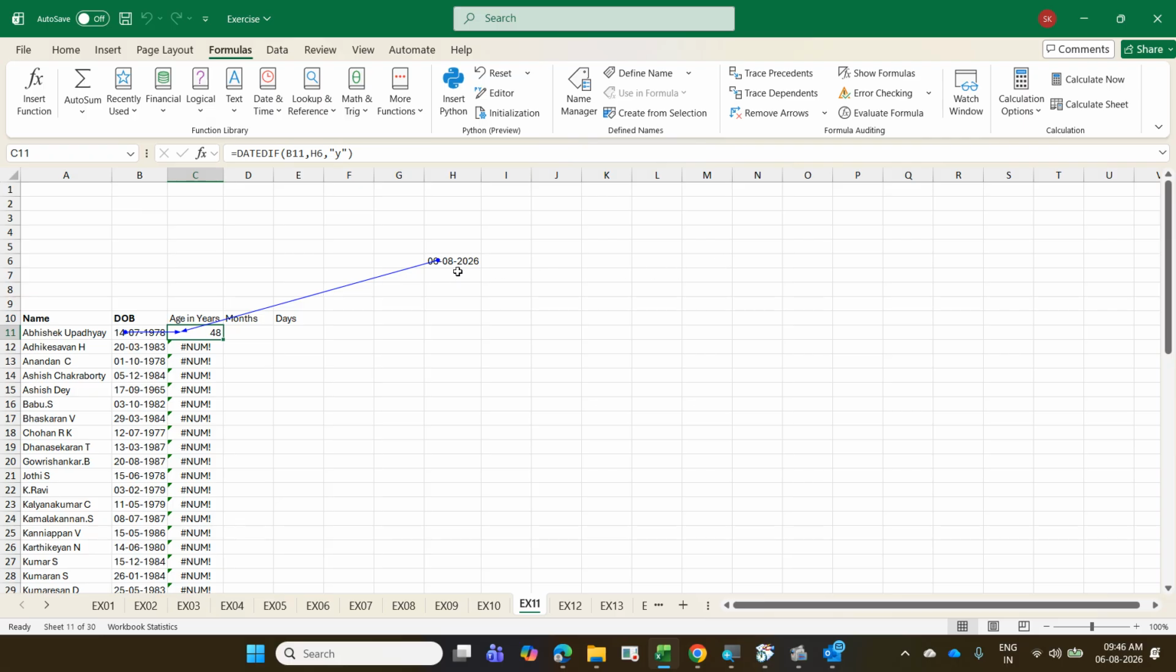First person is correct. Second person, Trace Precedents. For the second person, it's pointing to the date of birth, and now it's pointing to the empty cell. That's why it is throwing an error. When I come down, for all the employees, it should point only to today's date. It should not come to the next cell. H6 should not turn into H7. So, two methods for auditing your formula: one is Show Formulas, another is the Trace Precedents function. I don't want the precedents now, so I can remove the arrows.